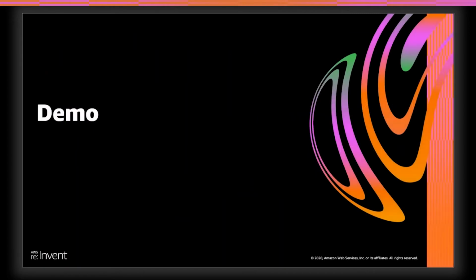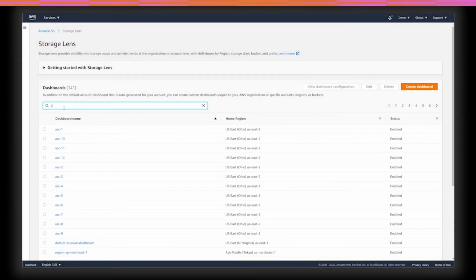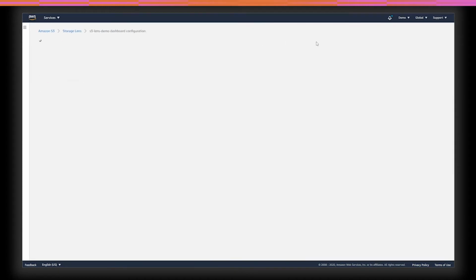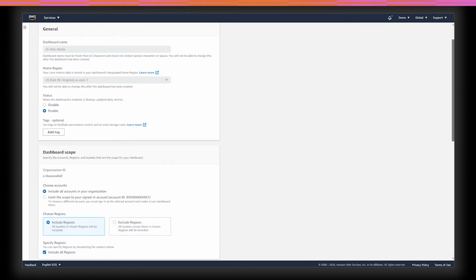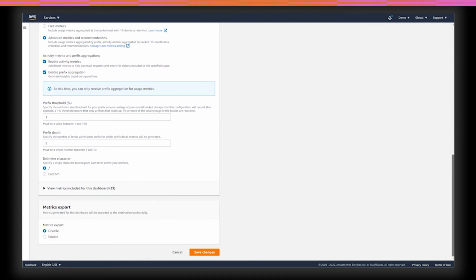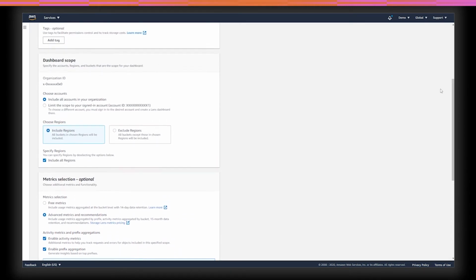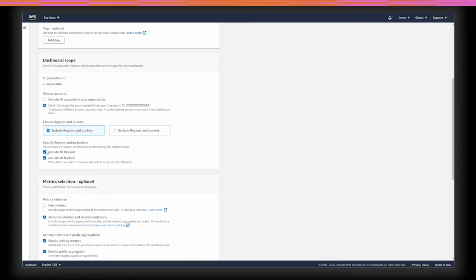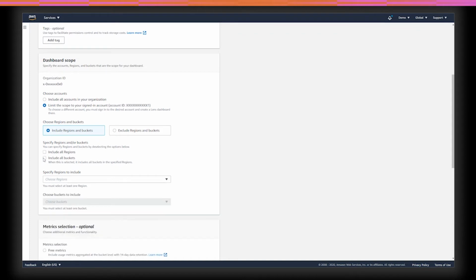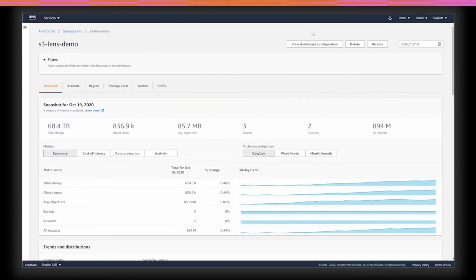Now, to help you get a sense of how this works, I'm going to play a short demo video of Storage Lens. An S3 Storage Lens dashboard is automatically created for every customer account. You have the option to customize the default dashboard by upgrading to receive advanced metrics and recommendations, as well as enabling metrics export. You can also create additional custom dashboard views, including one for your entire AWS organization, specific regions, or buckets. The Storage Lens interactive dashboard shows a snapshot of your storage through the previous day, and you have the option to view up to 15 months of history.